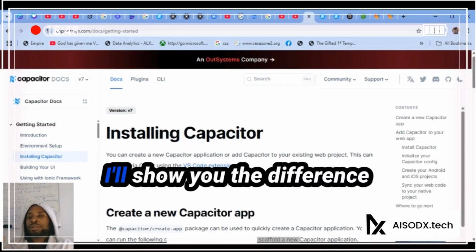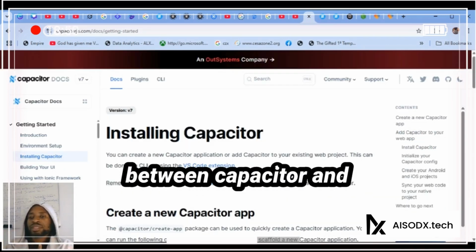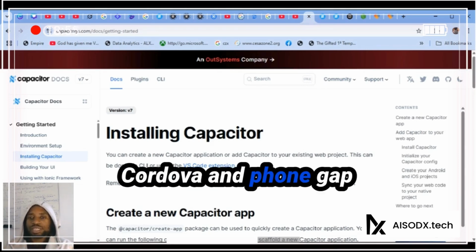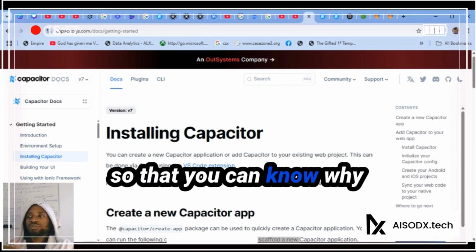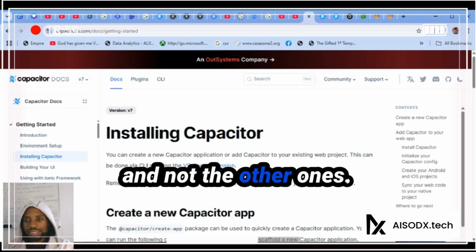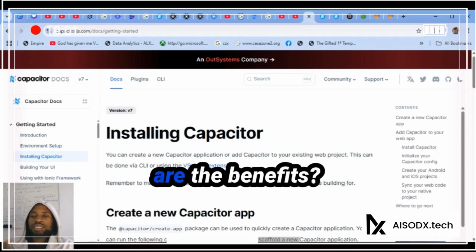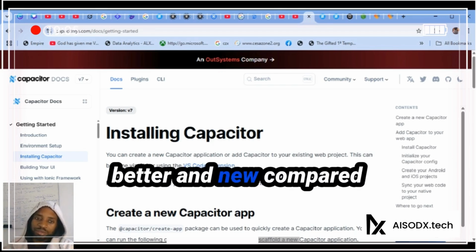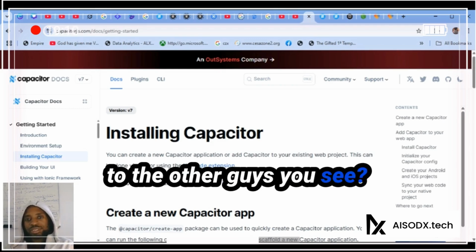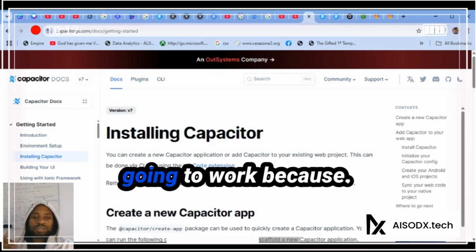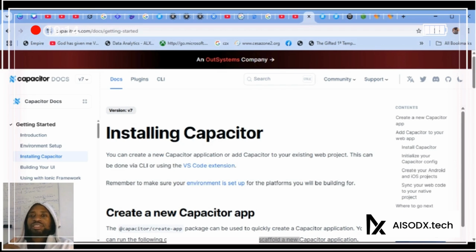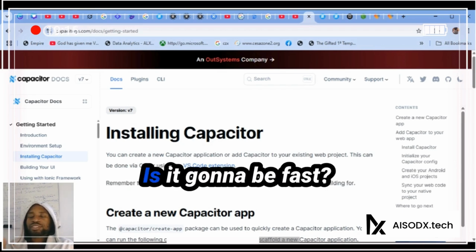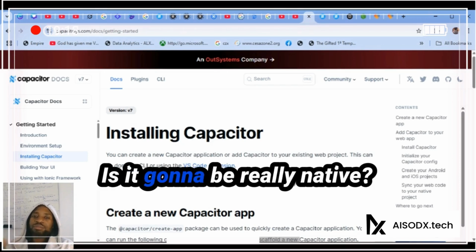I'll take the difference between Capacitor, Cordova, and PhoneGap so that you can know why we're going to use Capacitor and not the other one. And then what are the benefits? Like what does Capacitor bring to the table that's better compared to the other guys? You see? How does it work? Is it really native?